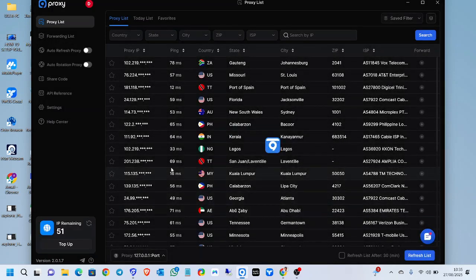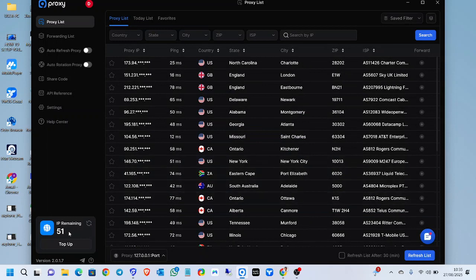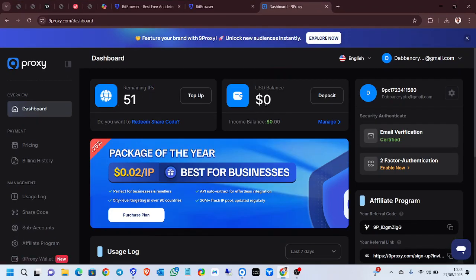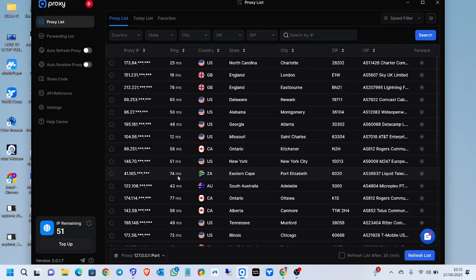So I have successfully signed in, and as you can see, I have 51 IPs remaining. Same thing that is showing on the site. You can see 51 IPs. It's the same thing I have here. Now these are the IPs. This is where you are going to be picking the IP.